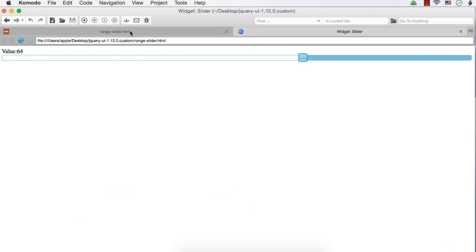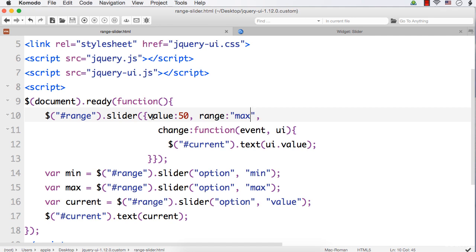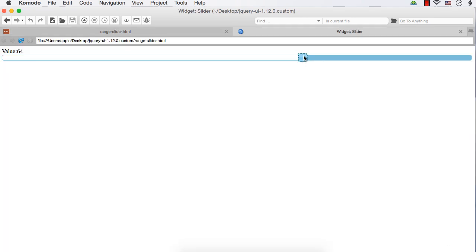Now suppose we have set the value of max to be 75. In that case, here it will be now from 64 to 75. So we can have range sliders with fixed minimum and fixed maximum using the range option and by setting its value to min or max.